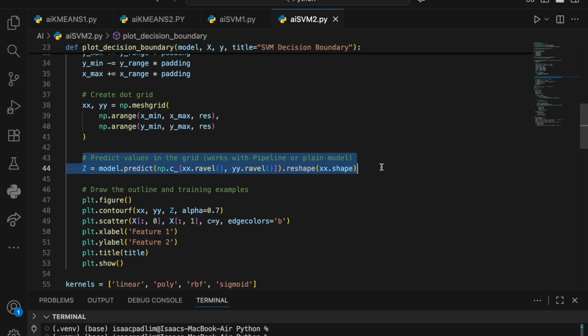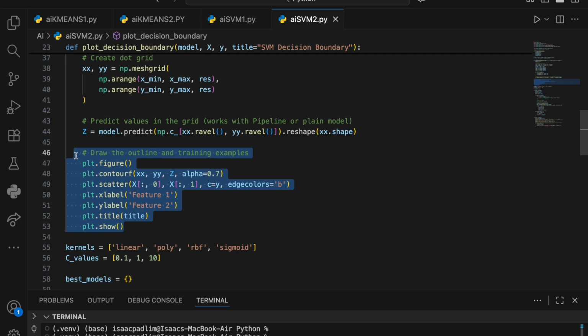Then I create a mesh grid of points covering the entire area. Then I use the model to predict which class each grid point belongs to. That reshapes the prediction into a 2D form suitable for plotting. Finally, I fill each region with a color representing the predicted class and scatter the training points over it.